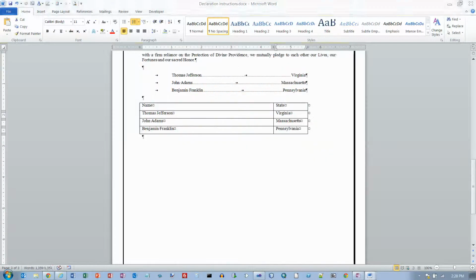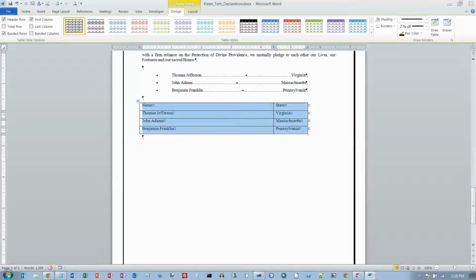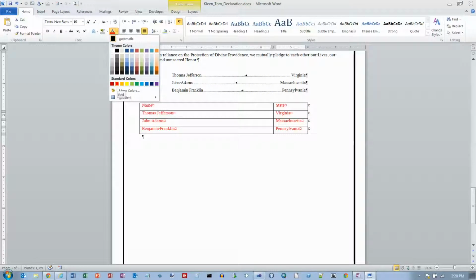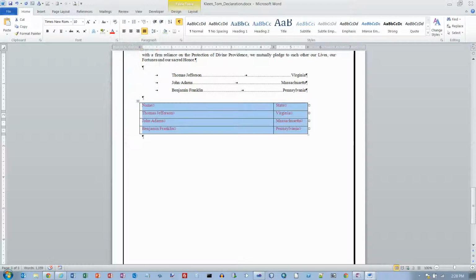So let's select those. Let's make all of our text red. That's going to be on the Home tab. Here's my font color. I want red from the standard colors. If I pause the mouse, the color comes up. Click on the color, and now I've got red.